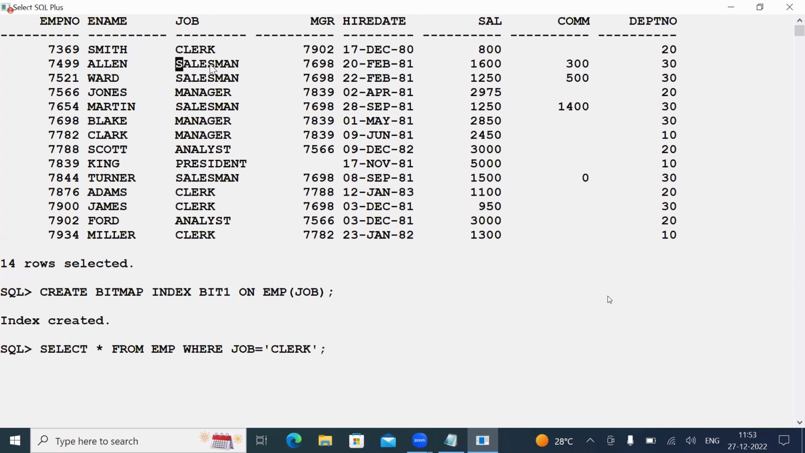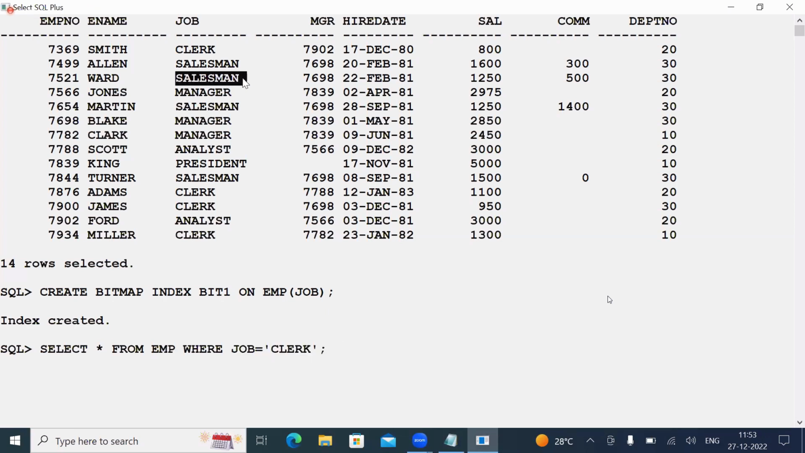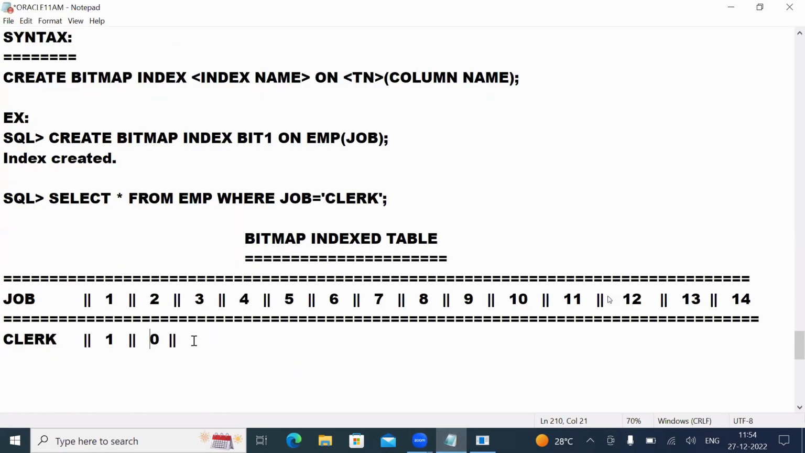Second row, what is the job here? Salesman is there. So salesman is equal to clerk, condition true or false? Yes, the condition will be false. So false means here 0. Next, the third row I have to check. Again, salesman is there, so the condition is false. As per this condition, it's false, so again it takes 0.